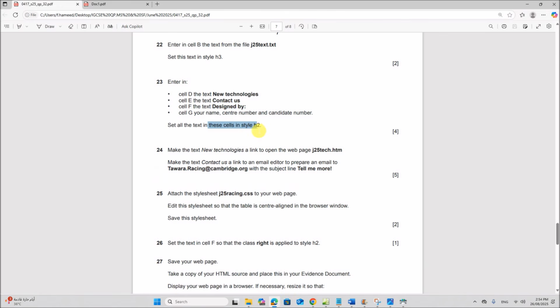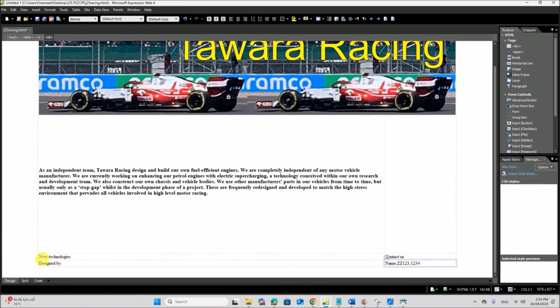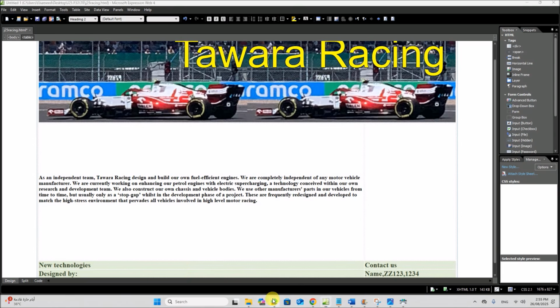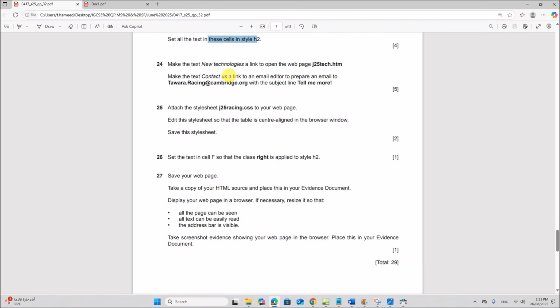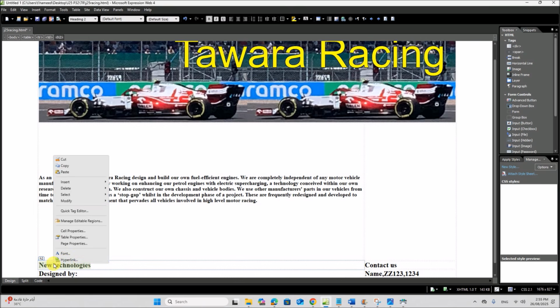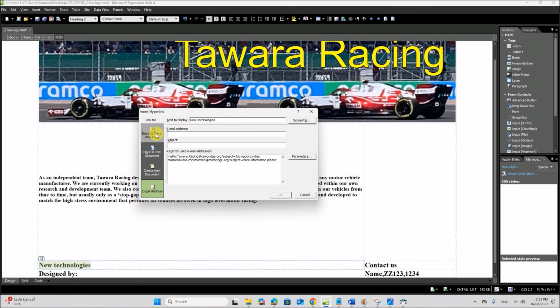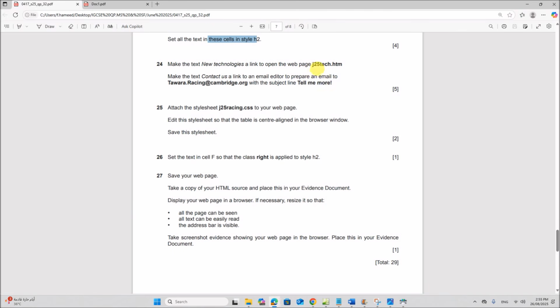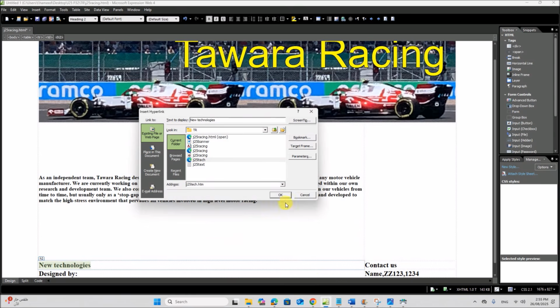Set all these text as style H2. So select this, and set it to H2. Make the text new technologies a link to open the web page j25tech.htm. So select the word new technologies, right click, hyperlink. It has to be linked to an existing file. So click on existing file or web page j25tech. Give OK.